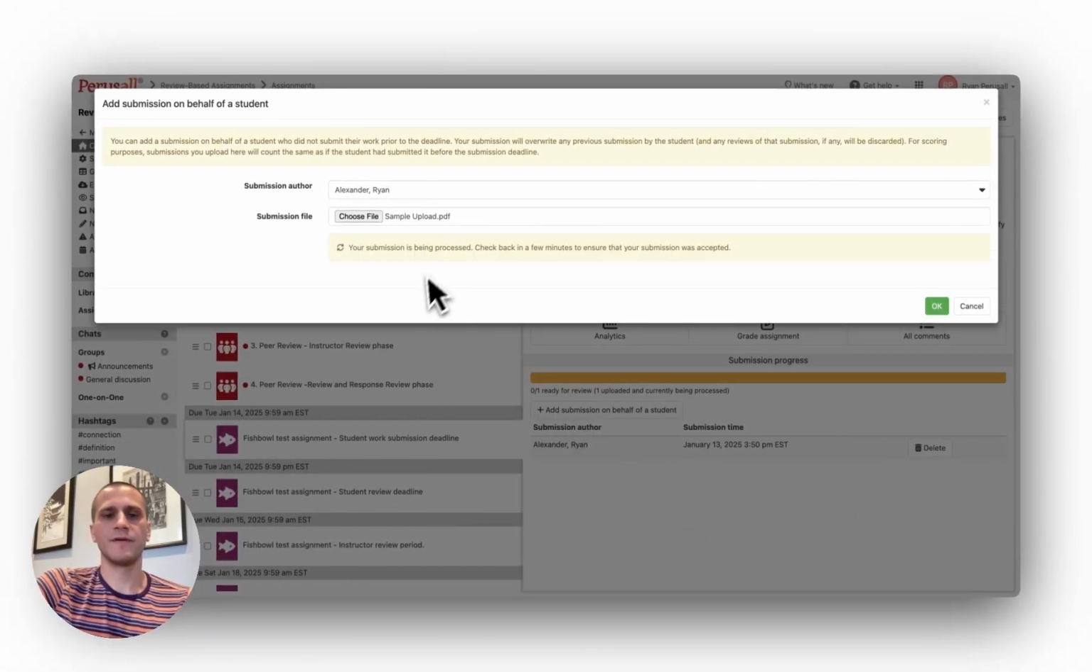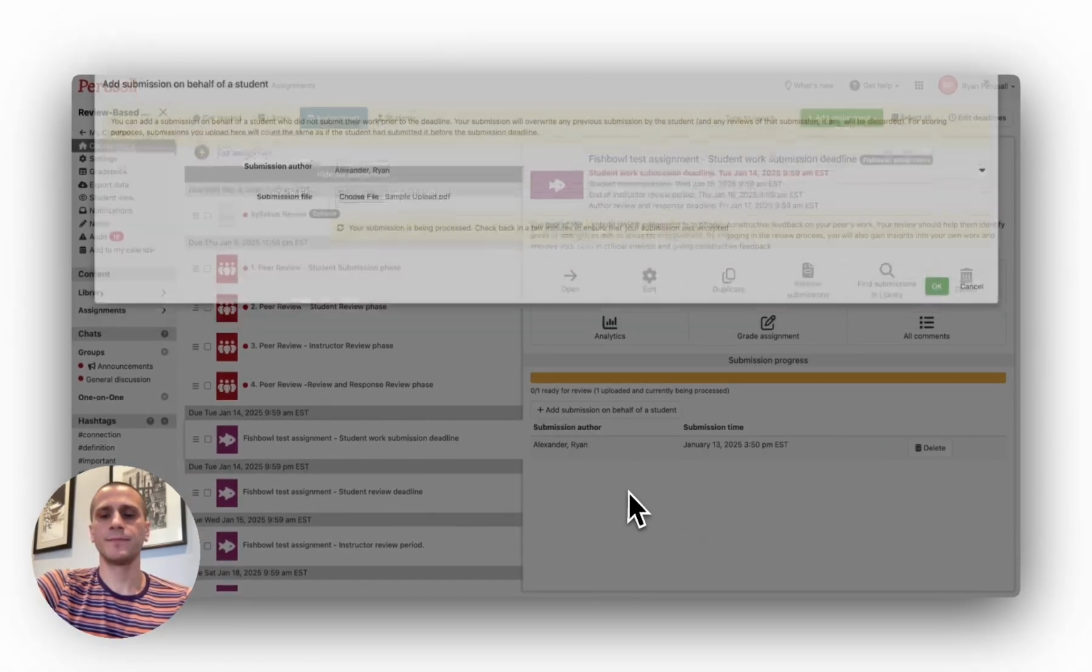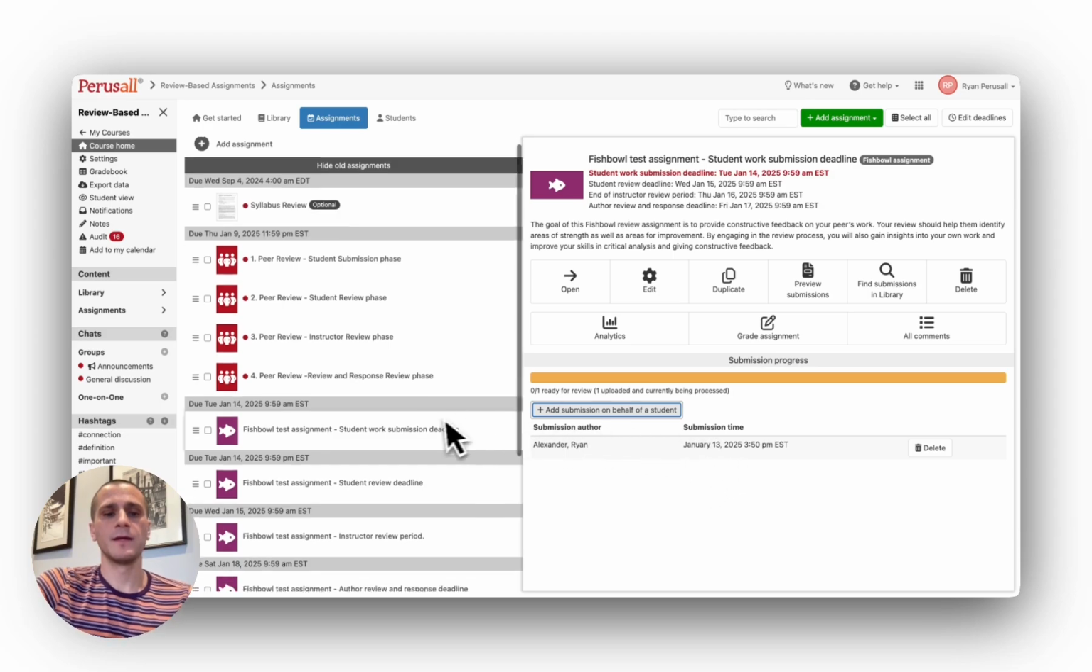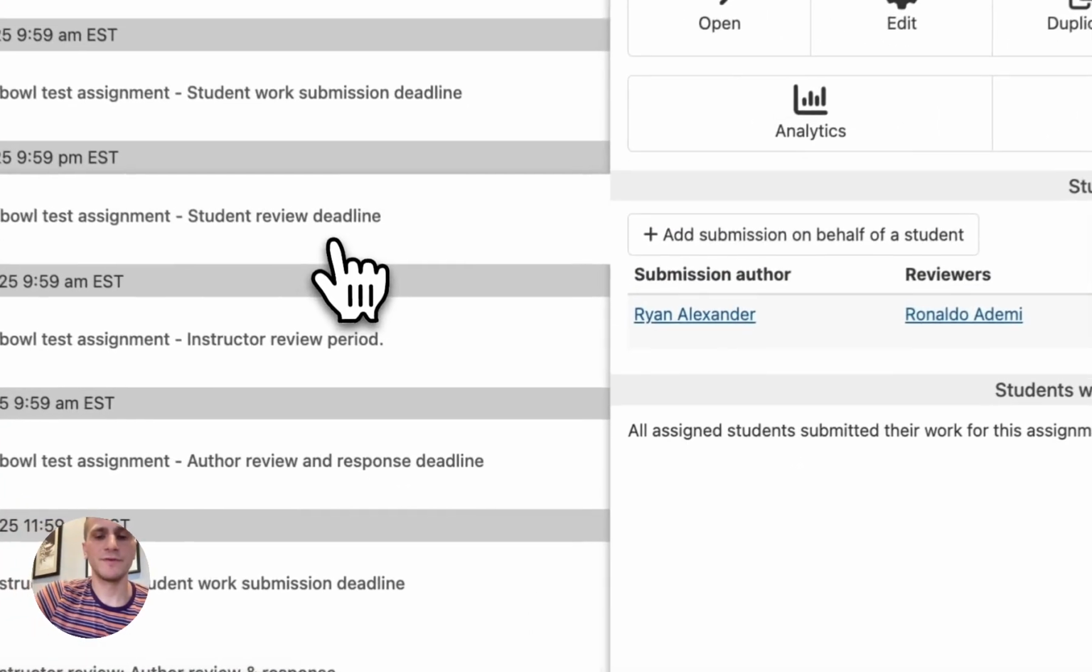You will see now that you have this processing page here. And again, you will see an orange line here until it turns green. And once it's green, you know that it has successfully submitted. Let's go ahead and jump into the student review deadline.